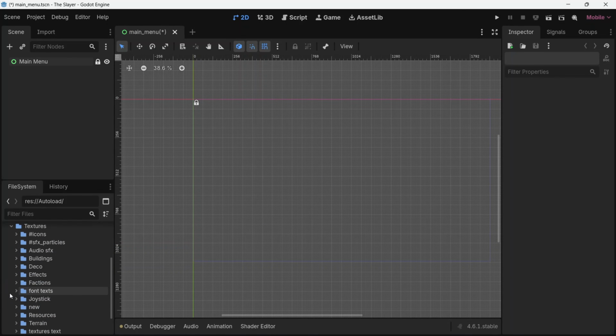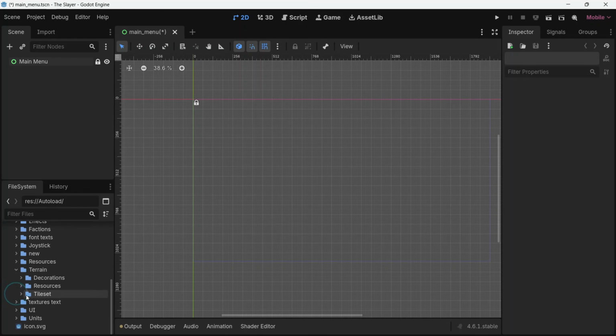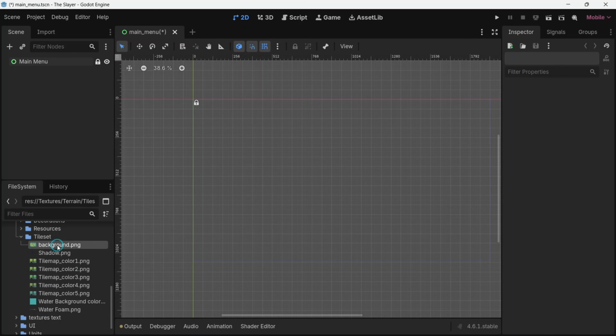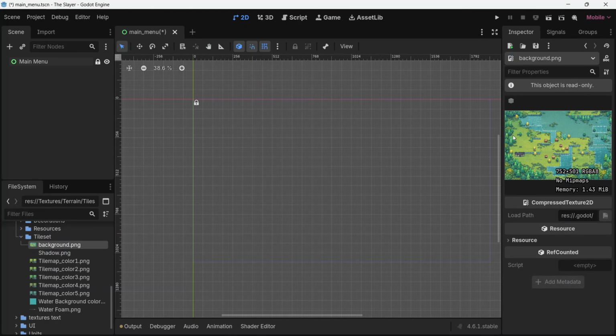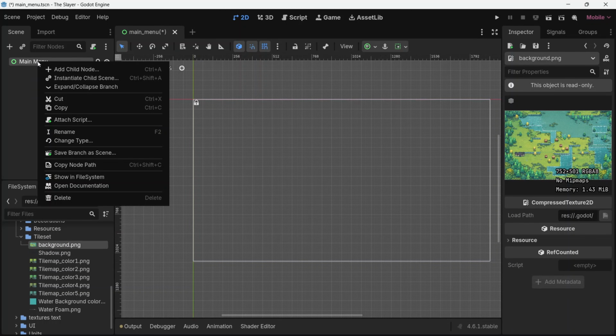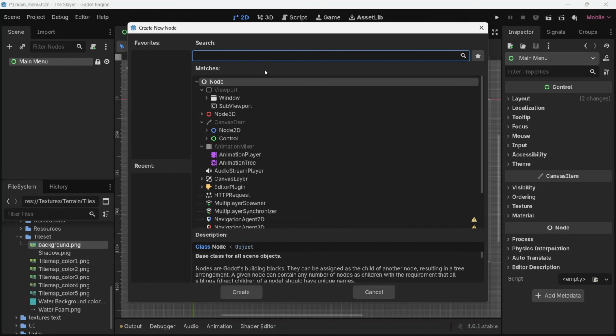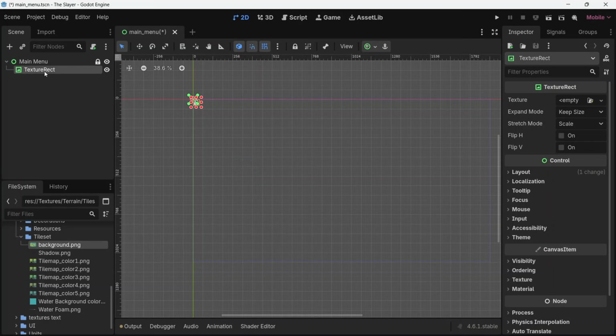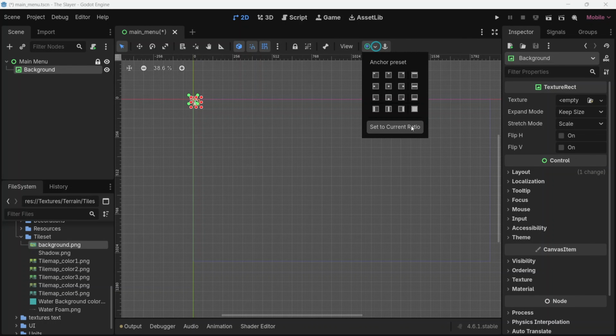Now, in my texture folder, like most of my tutorials, I've made a mixture of many types of assets. So I've created this background that I want to use for most of my menus. I'm just going to click the root node and add a child node, a TextureRect. We're going to rename the TextureRect as Background. Now that it's done, I'm just going to drag and drop my image there.